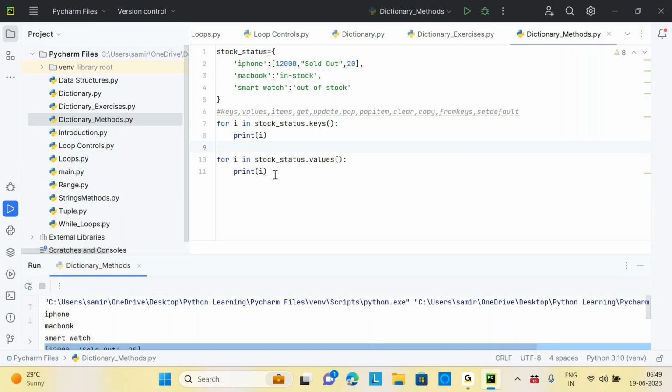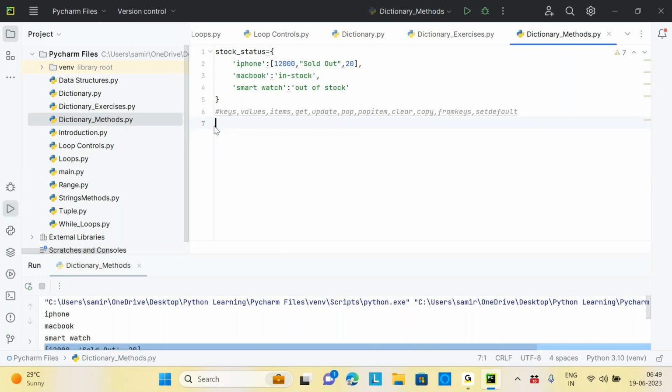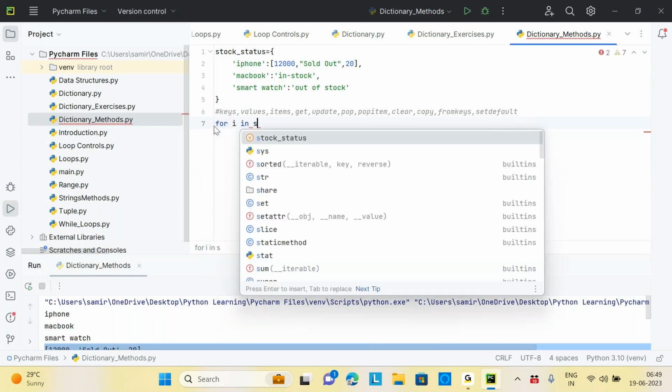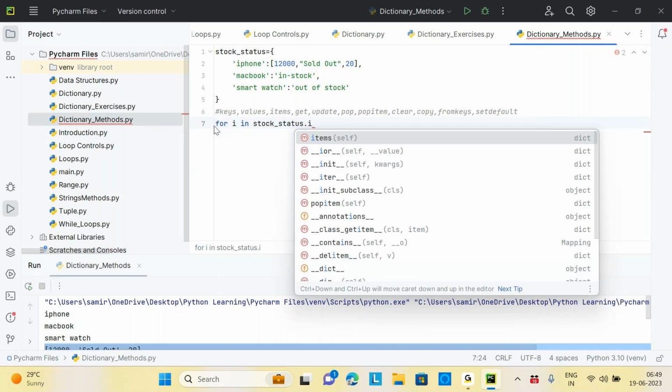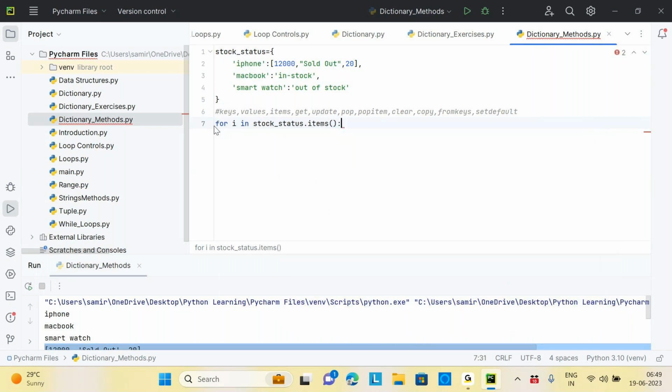Now the next one. Let's take items, which is very interesting. Let's take for I in stock status dot items. Items is a method of the dictionary which will hold the key and value both. Key is a method separately, values is a method separately, but items will hold the key and value both.